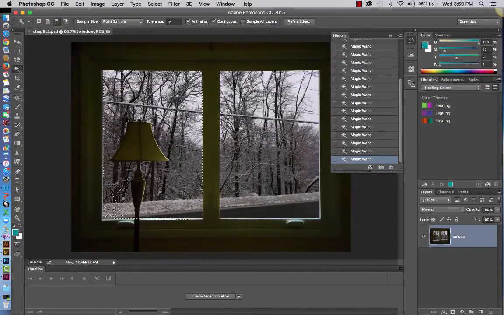Oh, this is silly. I would never do this selection this way. Look at how many times I've got my magic wand selected, and that's not working.